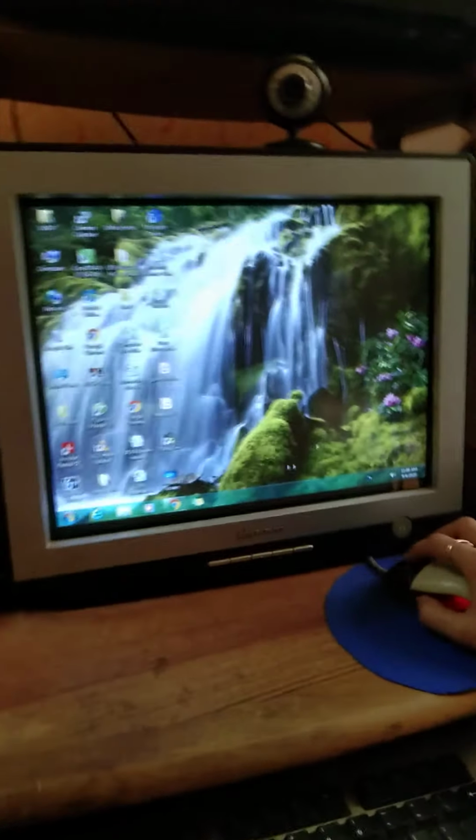Now today we'll do the chapter working with Windows 7, and we'll see how to create a file, how to create a folder, how to rename it, save it and delete it. So let's get started. See, this is the desktop.